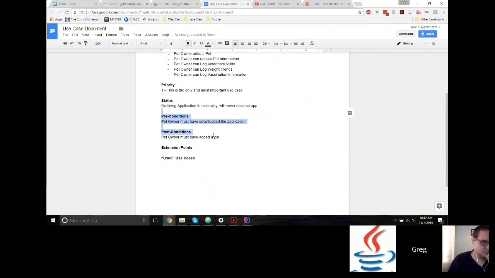Now, pre and post conditions. Preconditions are things that the user has to complete before interacting with the application. So I just put that the pet owner has to download it. Post conditions are things that the owner must have achieved after the application or use case diagram is complete. And the only thing that the owner has to have done is add a pet. They don't have to add any information, just add a pet is the only required thing they have to have done.